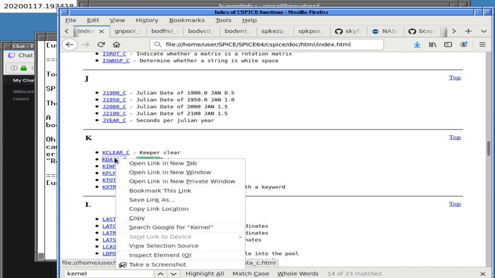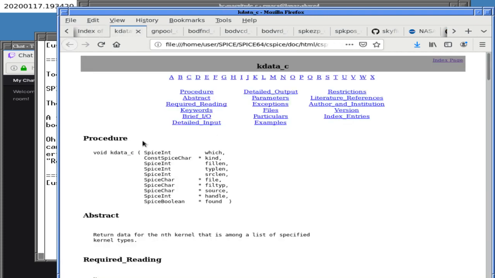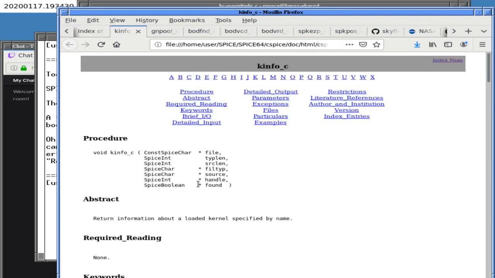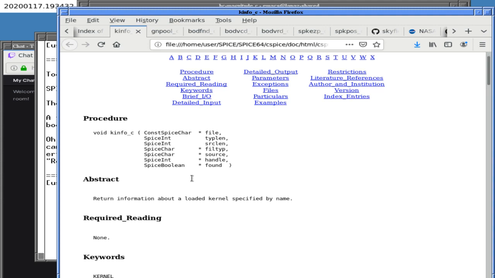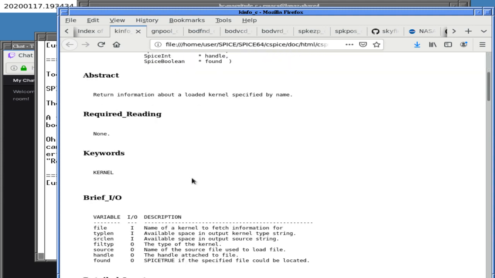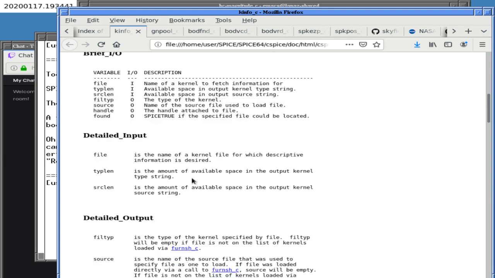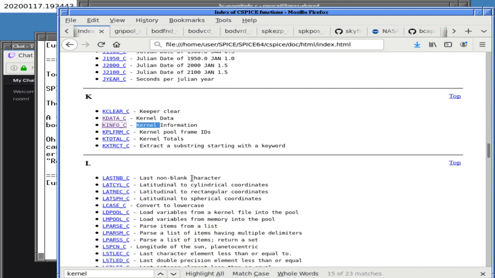Kernel data. Okay, that's getting better. Return data for the nth kernel. Kernel information? This may be getting worse and worse. Return information about a loaded kernel specified by name. That might actually be useful. Kernel to fetch information from. Available space. Type of the kernel. Again, I don't think this is true. This is what we need.